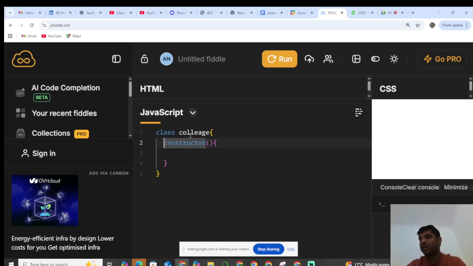Functions in the class are called methods. Variables in the class are called properties. The first method in a class is called the constructor. Why the constructor method? The constructor method is initializing the class.